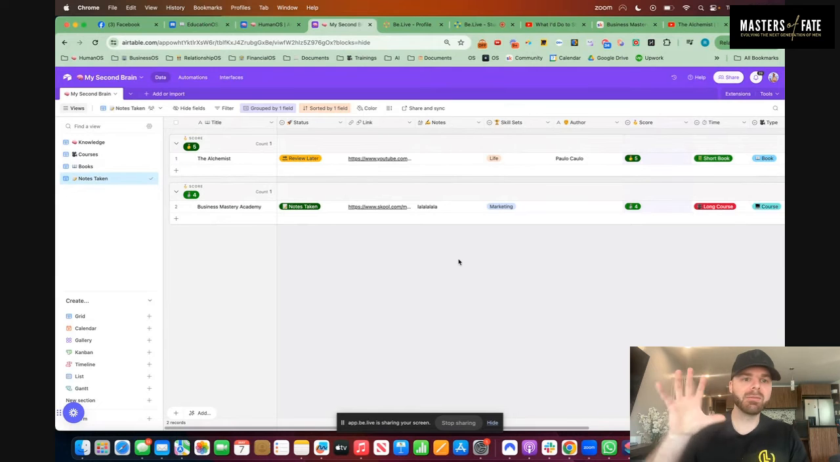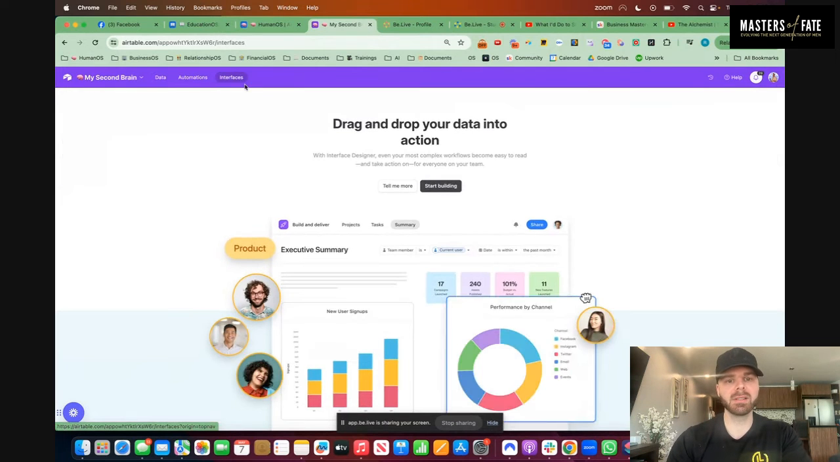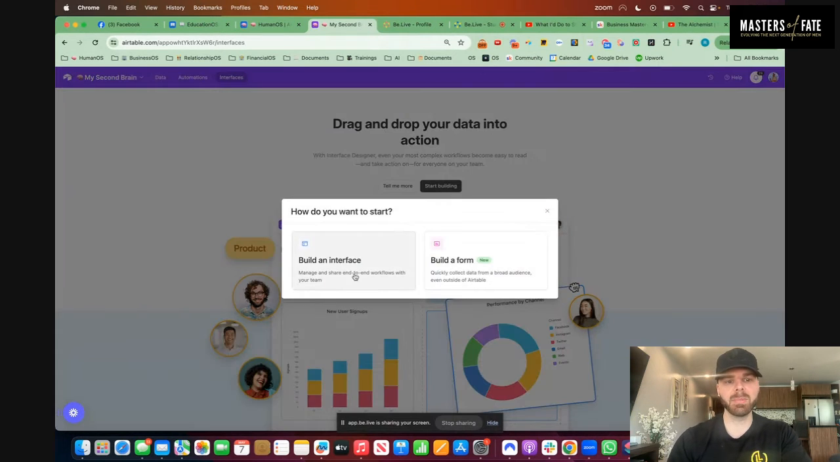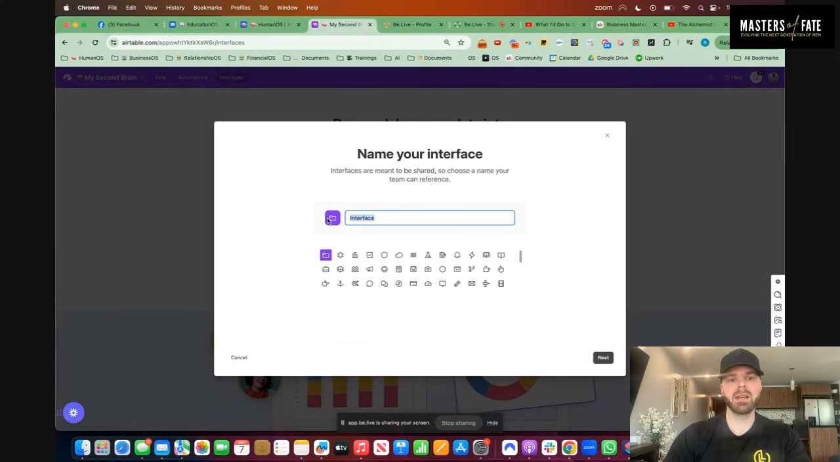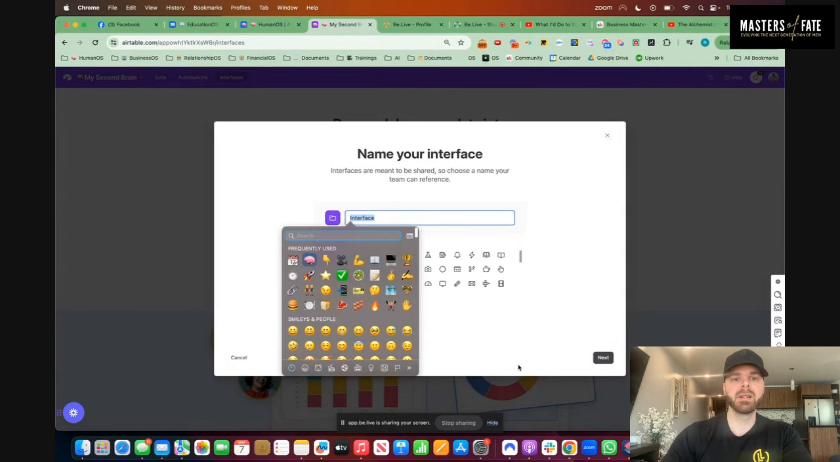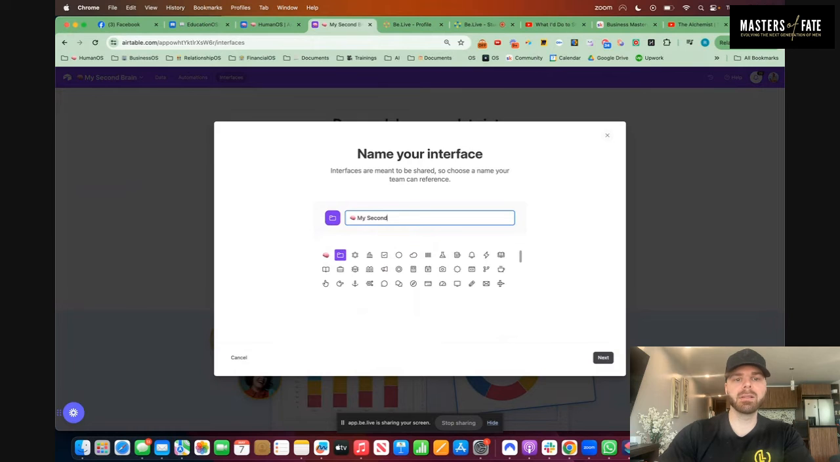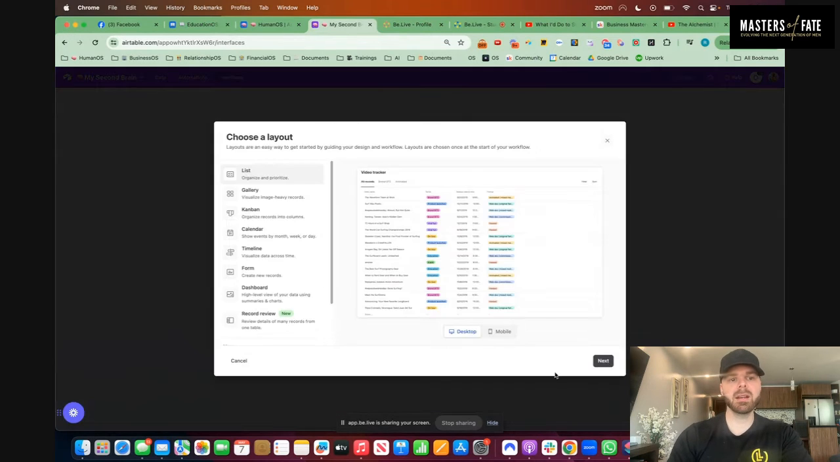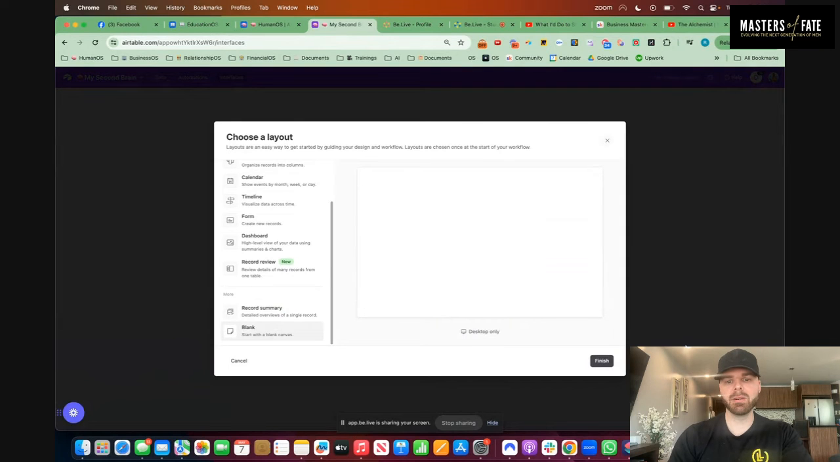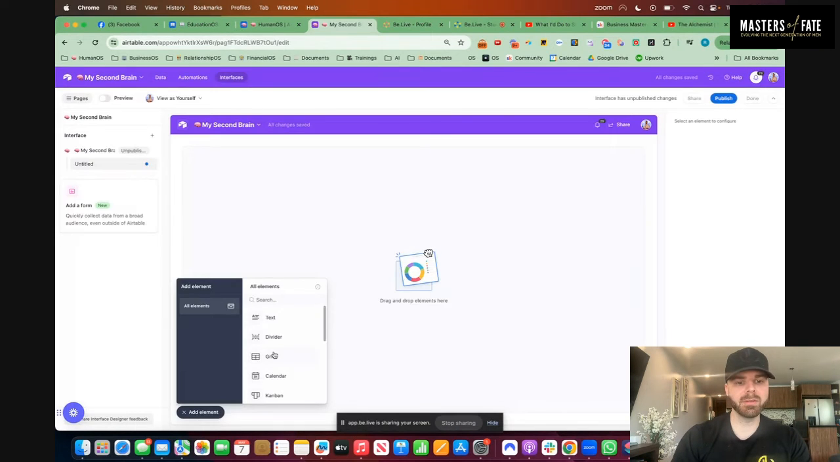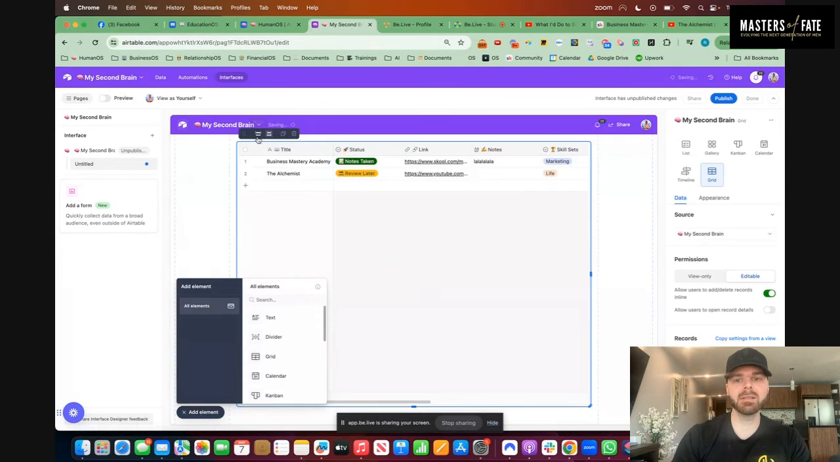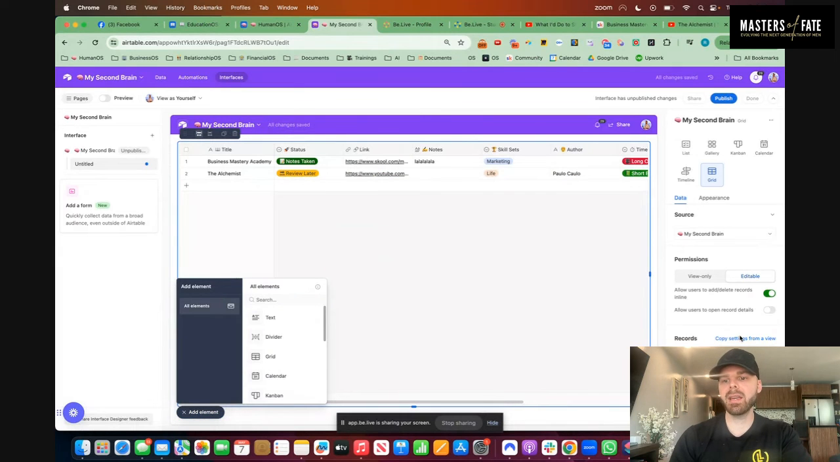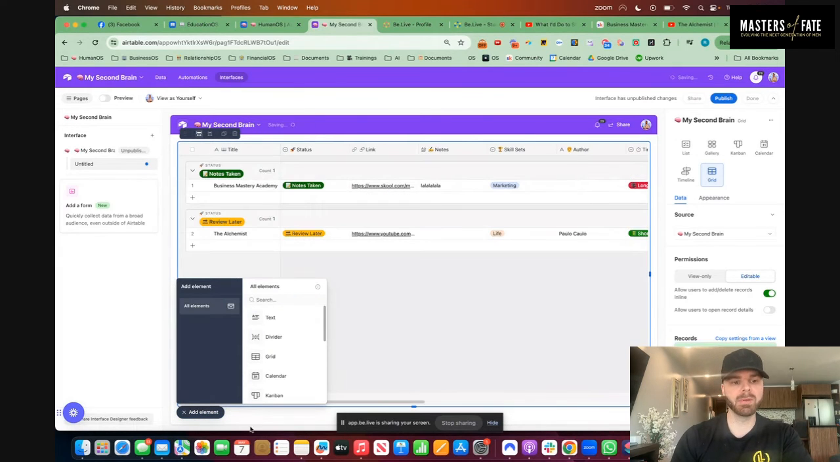So cool. We've rocked out a lot of the data in here. The next thing is I want to create version 1 of the interface. So I'll go up here, start building, build interface, and let's just call this my second brain. Perfect. I'm going to put a brain in there. Awesome. And go into blank. I always start from blank. I'm going to add a grid here to get the data. And then I'm going to pull knowledge, boom, right there.